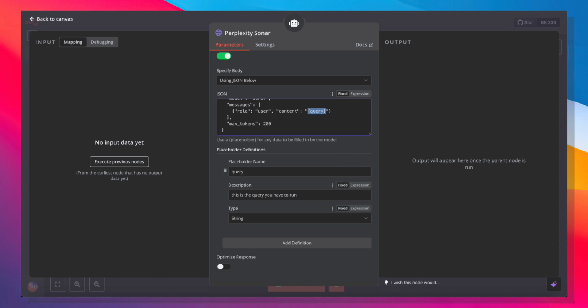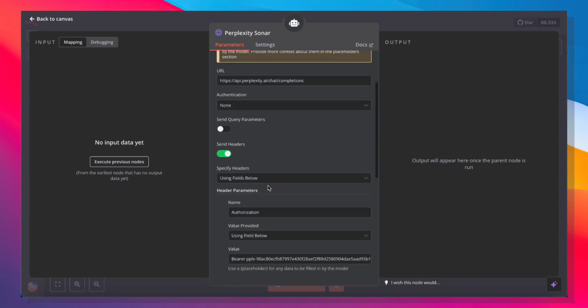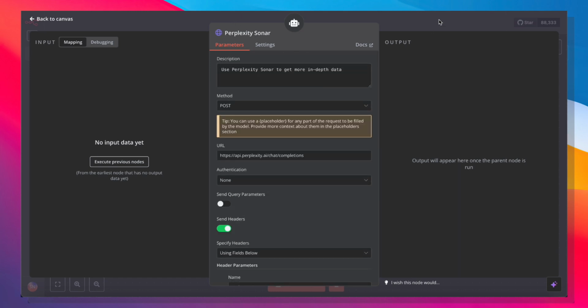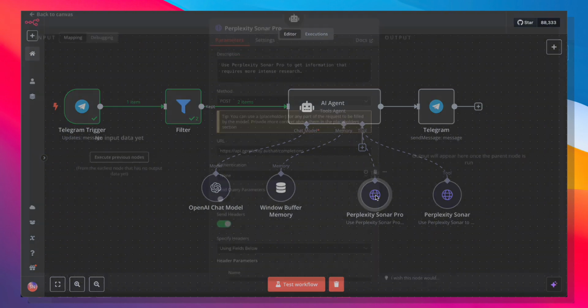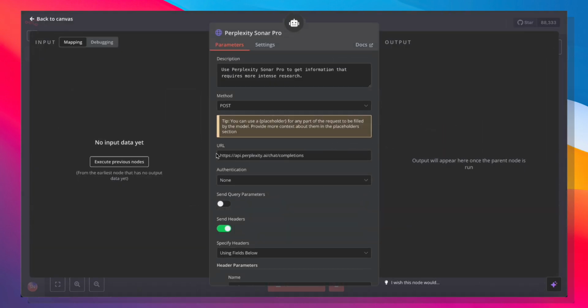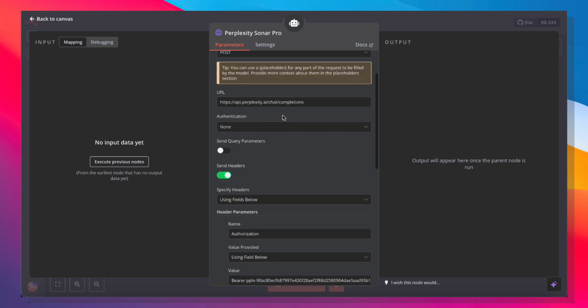This is the query you have to run. Again, this will go to the AI agent for it to understand what it needs to replace in this placeholder. And the type, of course, is a string. So that's our Perplexity Sonar setup. And you want to do the same thing for Perplexity Sonar Pro, right? So it's going to be the same URL, the same thing. The only difference is that the description is a little bit more intense, to get information that requires more intense research.